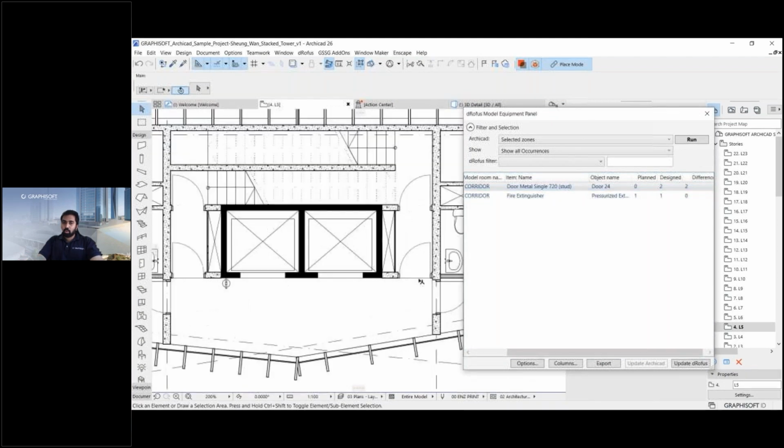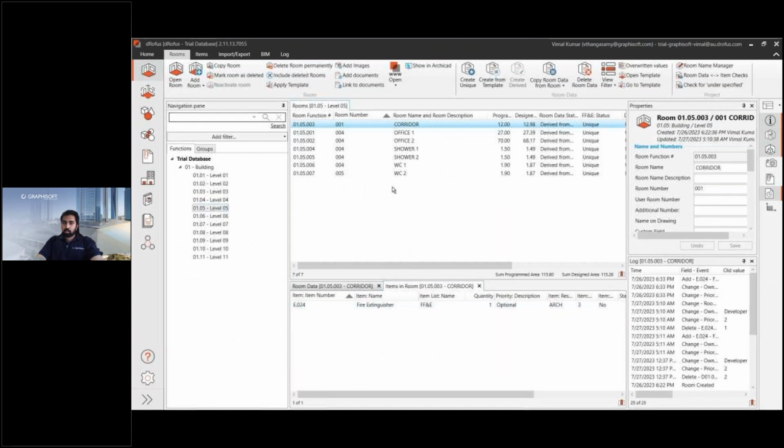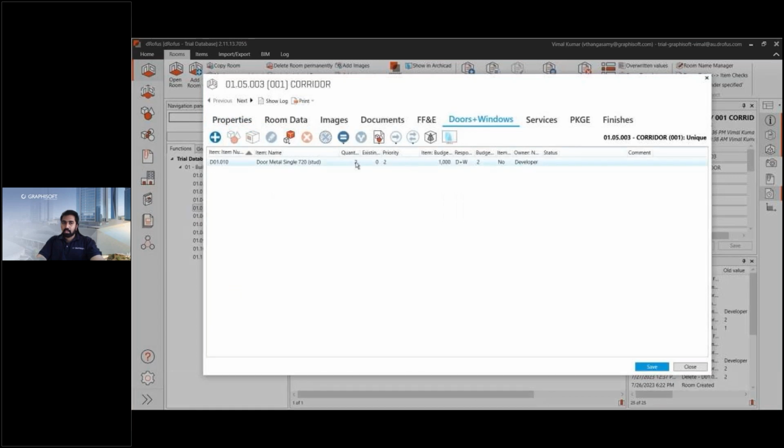And again, now the doors are placed inside Archicad, but they have not been planned inside dRofus. So we need to update this information in dRofus. I can just click update dRofus here on this model equipment panel dialog box, so that it will immediately update the planned information inside dRofus. You can just see, I can click OK. And then when I go to dRofus to check this, I can select the corridor room and then go to the doors and windows panel there, and I can see the metal door has been updated there.